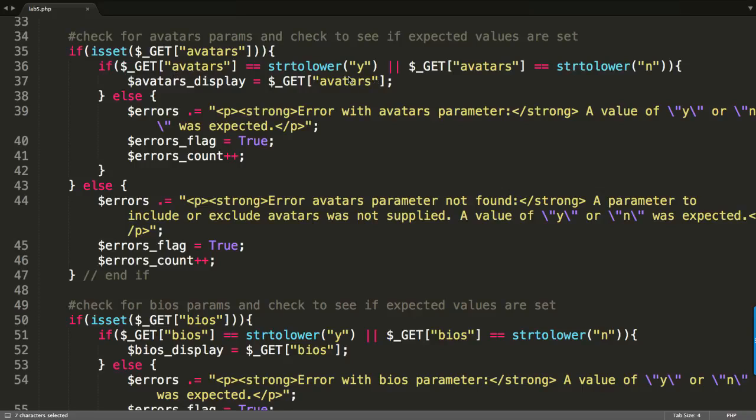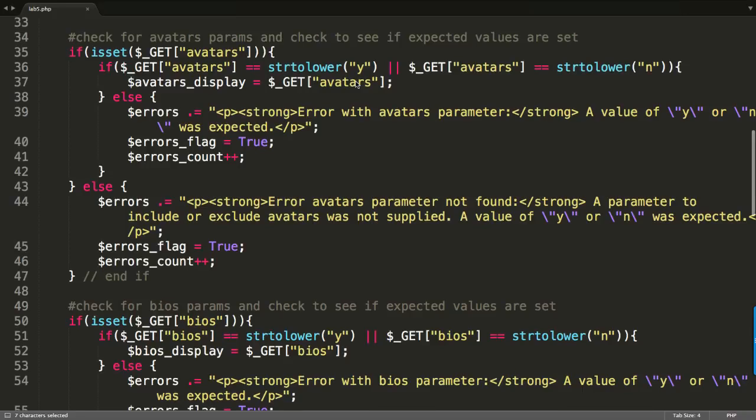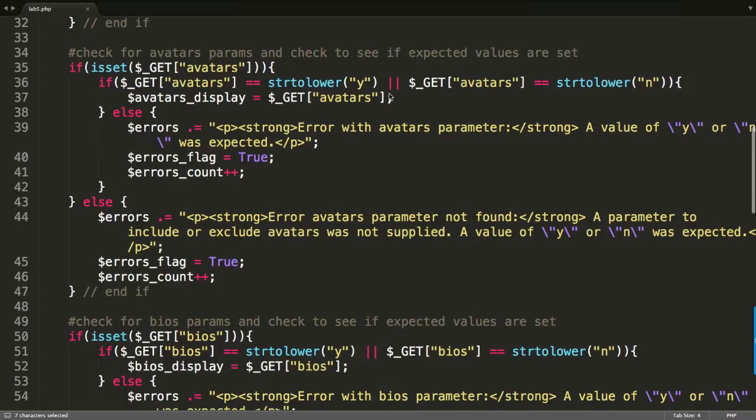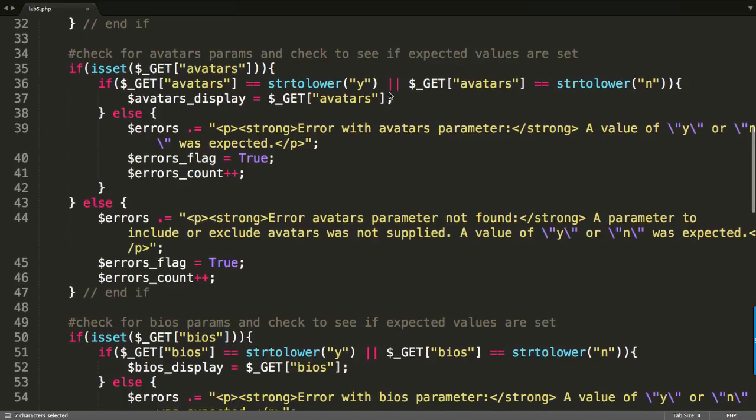So if the avatars value passes the conditions here, then we set avatars display equal to the value of avatars, whether it was Y or N. Now, some of you may have had logic here to set avatars display to Y, or that's kind of what I did, Y to N, but some of you may have done additional if statements in here. I saw that. That's okay, right?